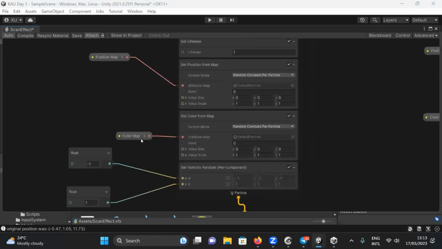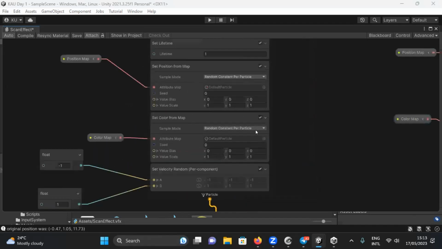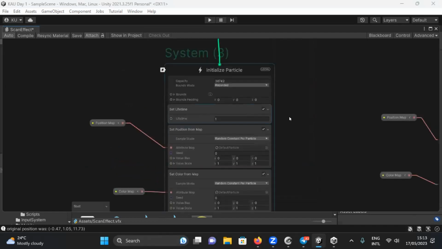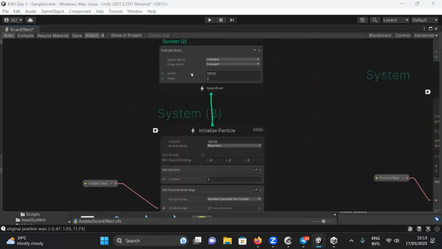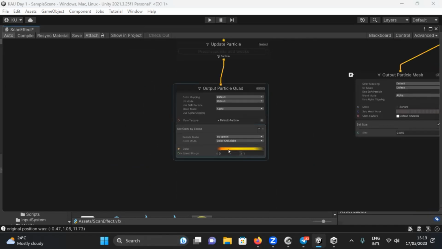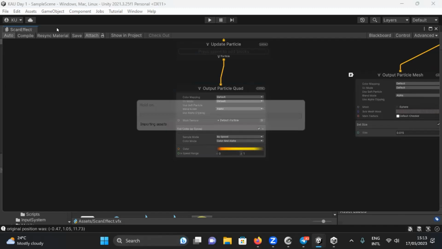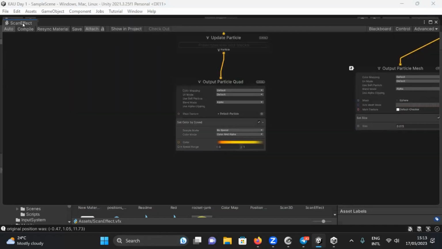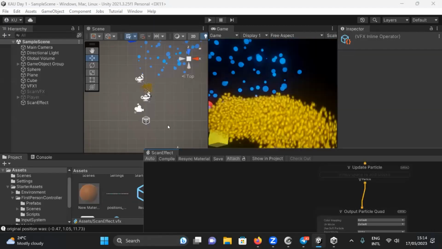The particles are still getting the color map from the original color map and the position map from the original position map. Their lifetime is 1 second, and I spawn the full amount of particles every 2 seconds. And I change their color by speed. So the faster they are, the hotter the color. So let's save this and let's see if it's doing some effect. It is.